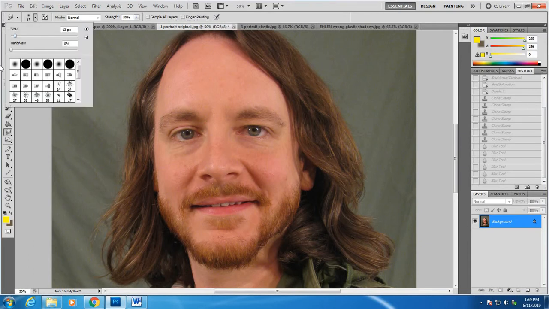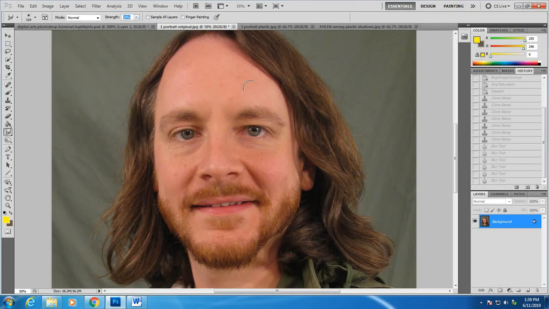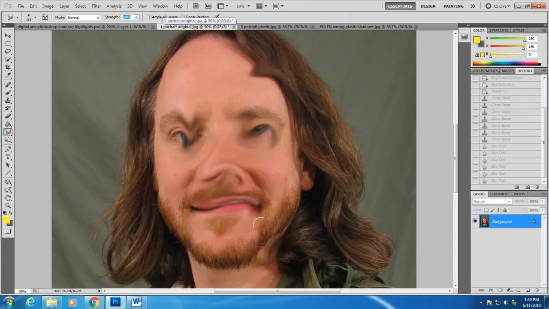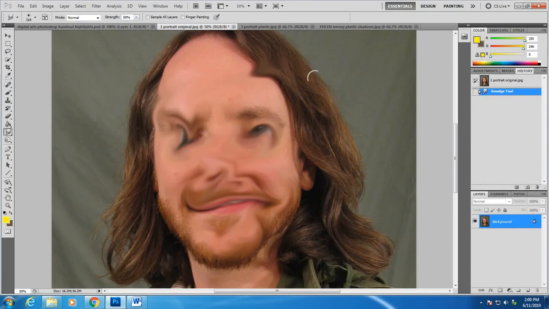So it does have brush size and hardness. I would leave the hardness down. I'm going to take the size up for now, and I'm going to keep the strength at about 50%. And just to demonstrate what it does, I'm going to go like that. So again, it's like it's wet paint, and I'm taking my finger and just smearing the wet paint around. I'll undo what I did here.